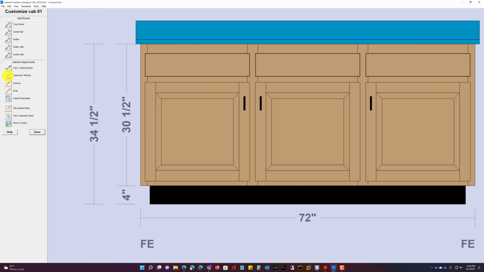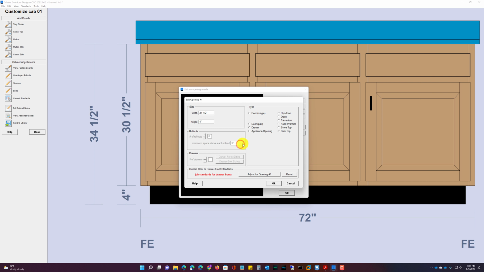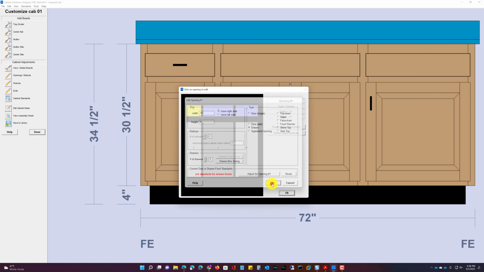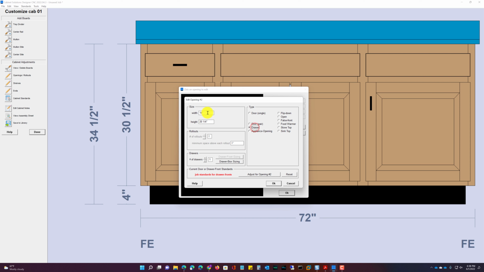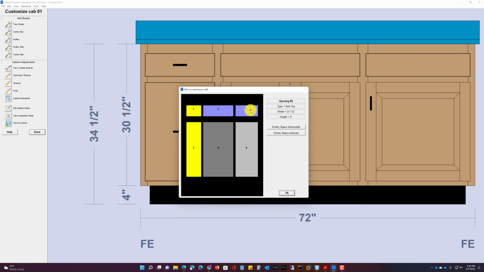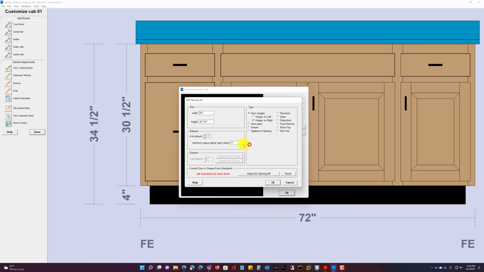Now I'll go to openings and rollouts to change the opening types. I'll leave the middle one as a sink top, but I'm going to change number 1 to an actual drawer and change the width of it. Change number 2 to a drawer as well. It's going to be one huge drawer, but I'm going to split that eventually. Change number 5 to a drawer as well, 14 inches wide. And number 6, drawer.